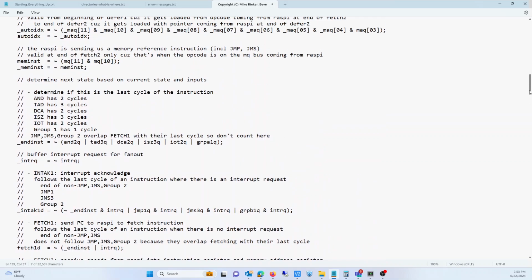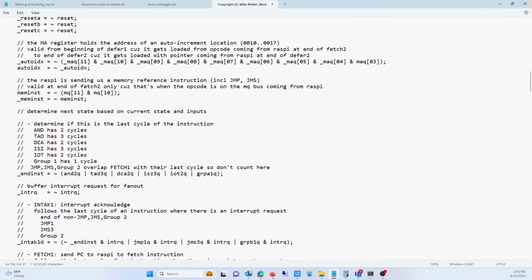We'll scroll up a little bit. Yep, sure enough, memory instruction is if it's not both of these top bits set. So that means any of the instructions that begin with a 0 through a 5. If it's a 6 or a 7 at the top, then this mem inst will be 0. 6 and 7 is for the IOT and the group 1, 2, etc. instructions, right? So this says it's a memory reference instruction.